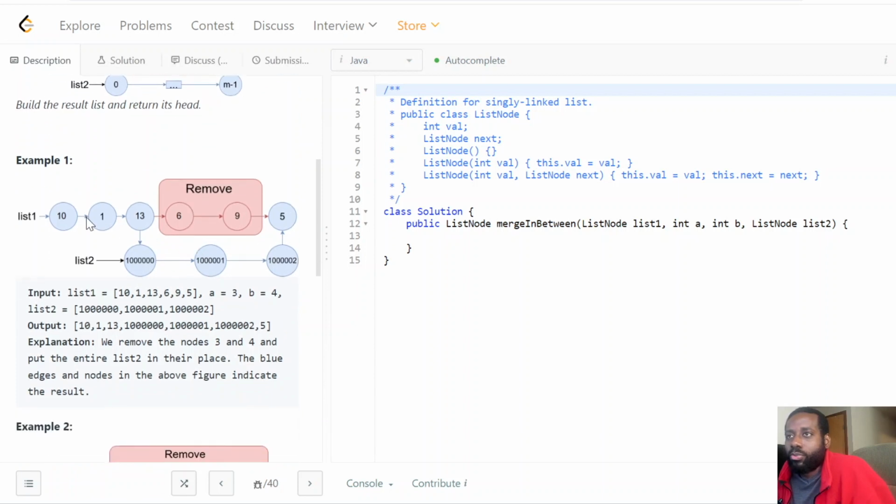I'm thinking maybe we do a loop where we could find, since we need to remove those nodes and we don't care about them. How do we do that? I'm thinking we find the node before the starting point where we need to start removing nodes. Find that node before this node.